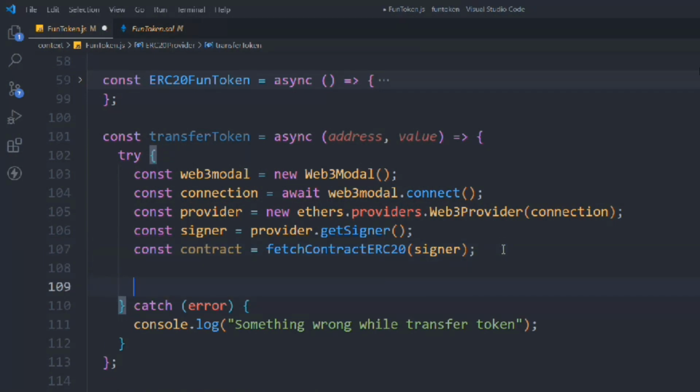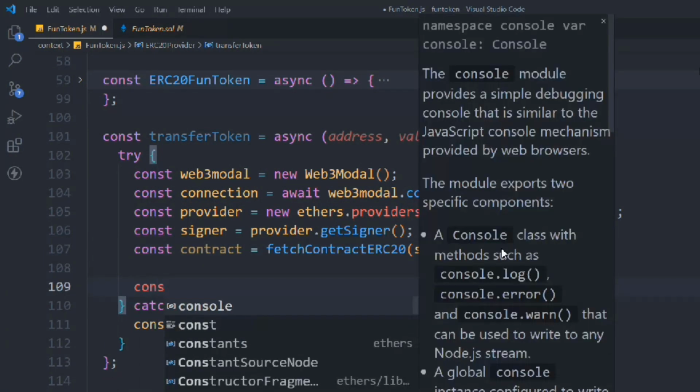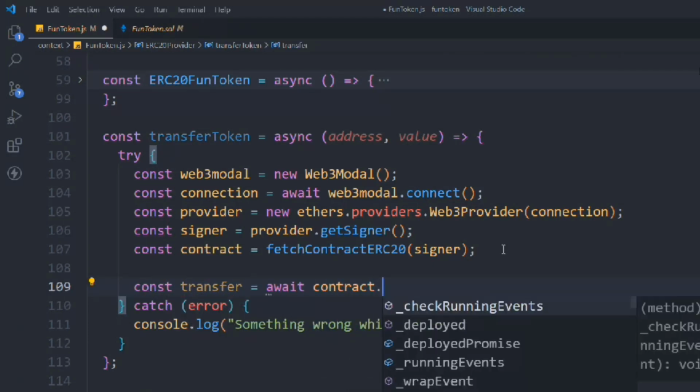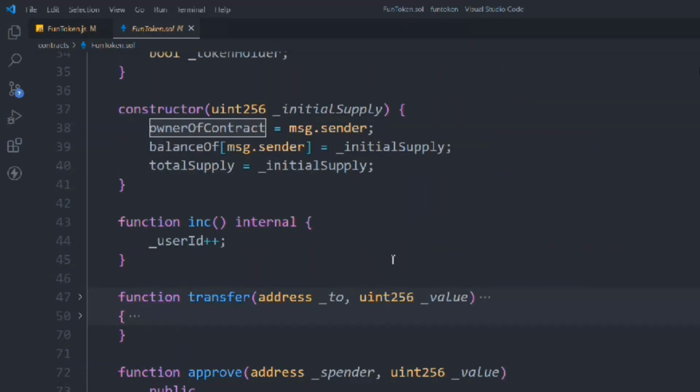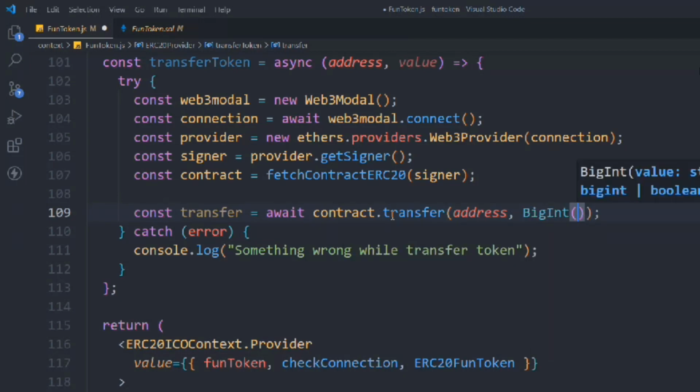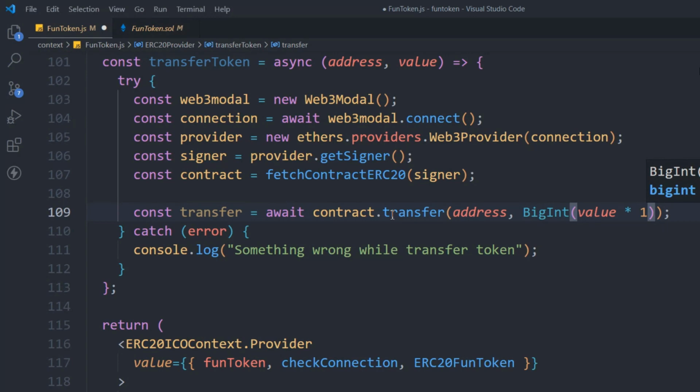So for that we have to take a variable called transfer, await contract, and now we're going to call the transfer function. Let's come here and let's copy the transfer function. In this we are passing this address and value, and paste here. In this we have to pass the address, and here we have to take this BigInt number because we have to convert it, and then we have to pass the token value. The reason why we are multiplying with 1 is because the number we'll get from the input will come in the form of a string, and we have to convert that string into a number. So that's why we are doing this multiplication. And here we have the transfer function.